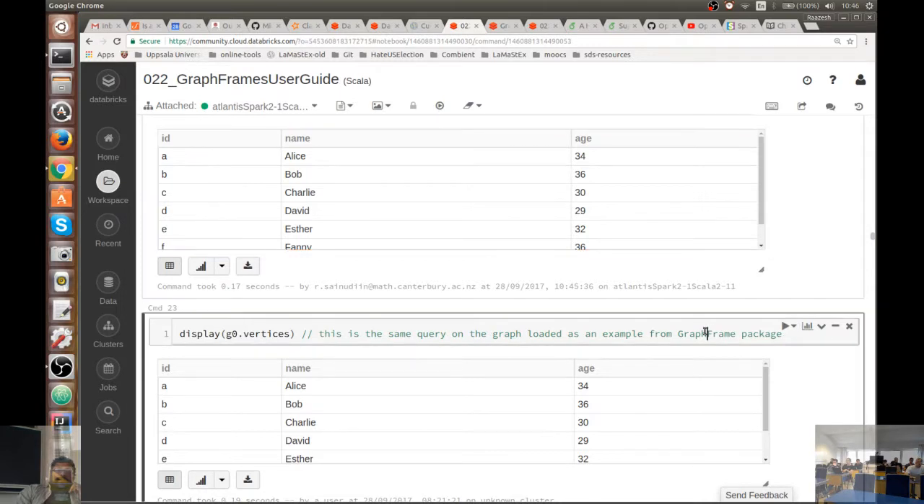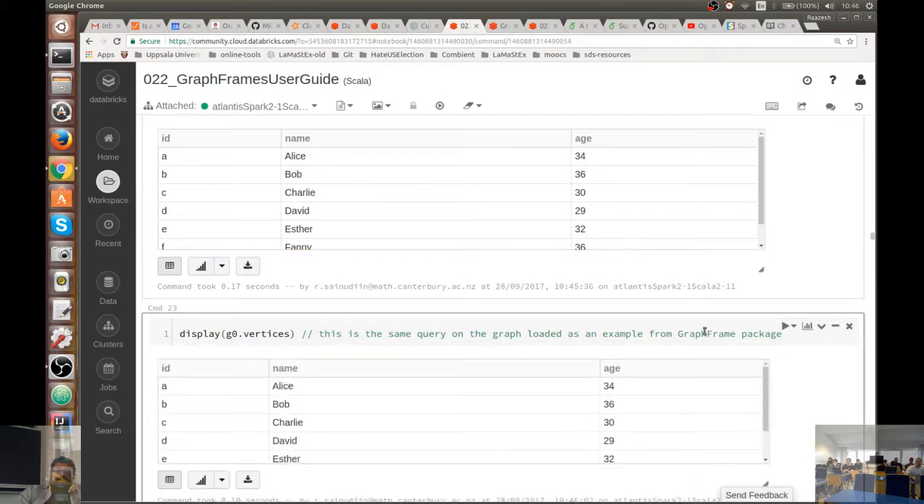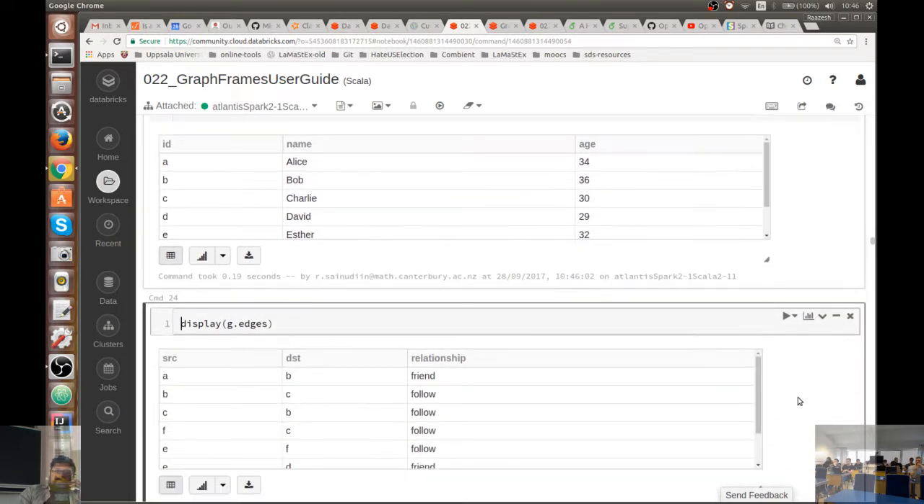And then I can also ask what are the vertices of the graph frame G0 that I just pulled out of this preloaded thing, and it should be identical. Okay. So same, I can ask what are the edges. So the edges are just source ID, destination ID, and some other column. In this case, we call it relationship.